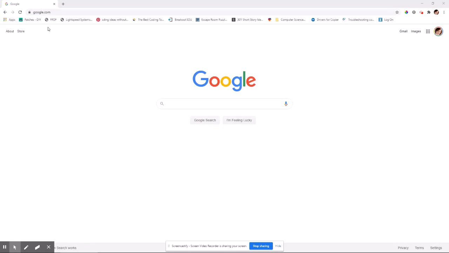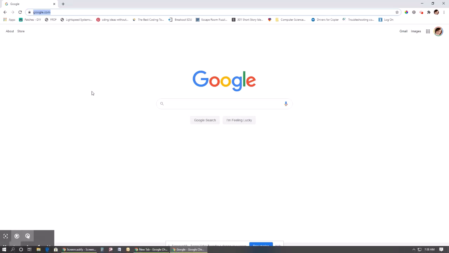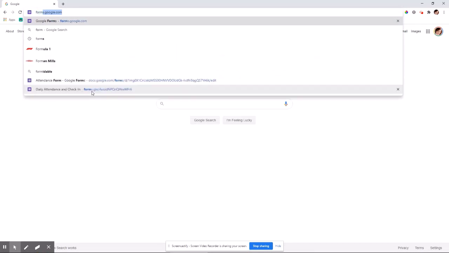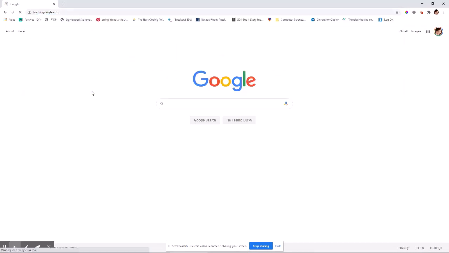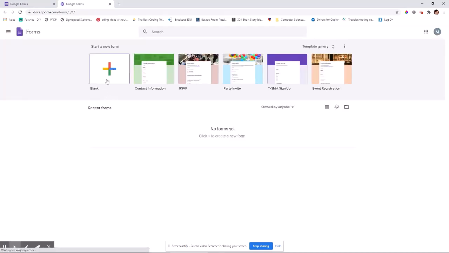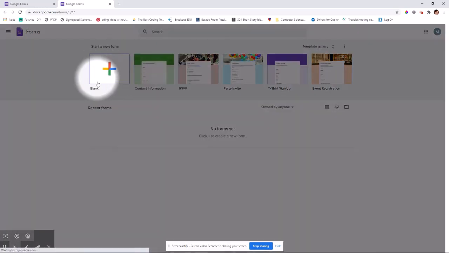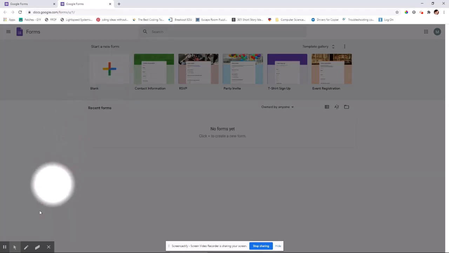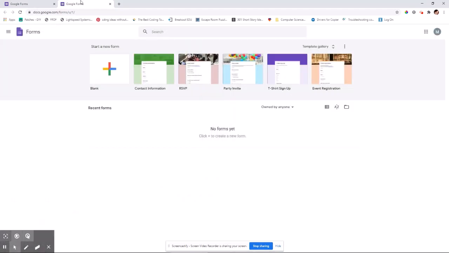So we're going to start by going to Google Forms, and there are a couple of ways to do this. The way I usually do it is I simply type in forms.google.com and go to it this way. If you go to it this way, you'll be able to simply click the plus sign to start a blank form. So you could do it that way, but I'm going to back up and show you a different way that you could do it.